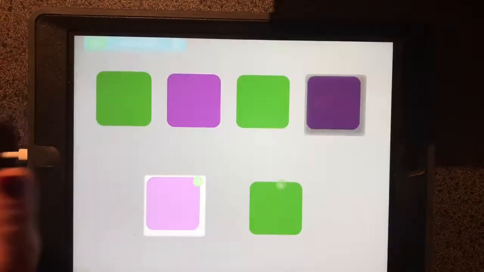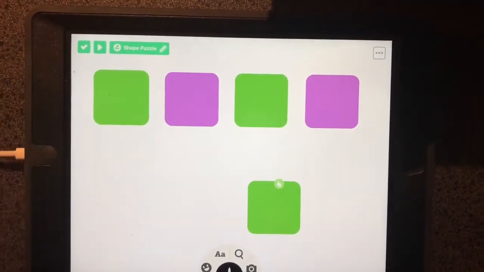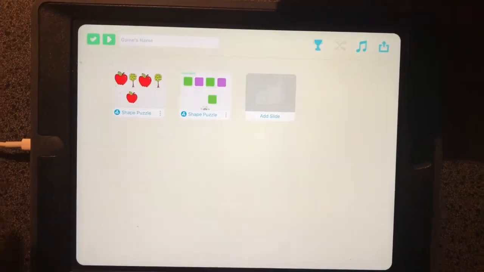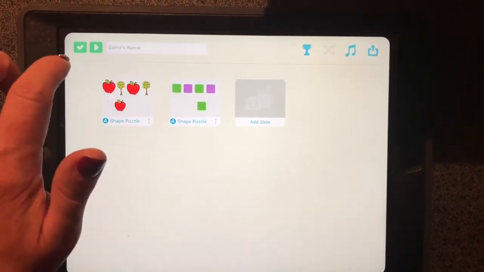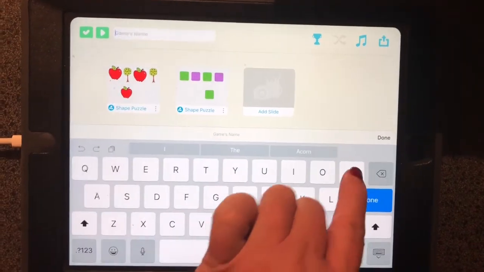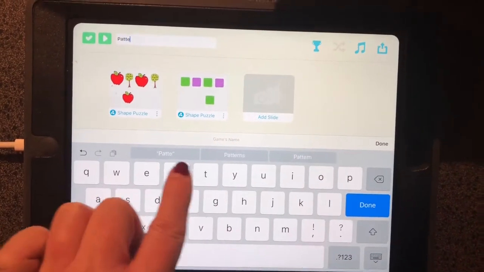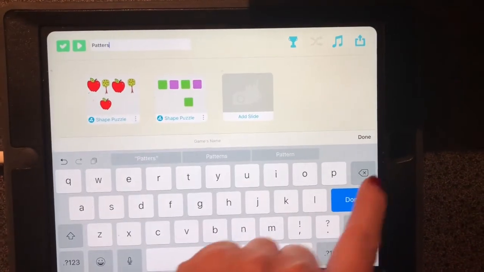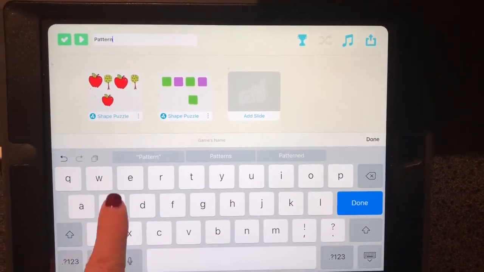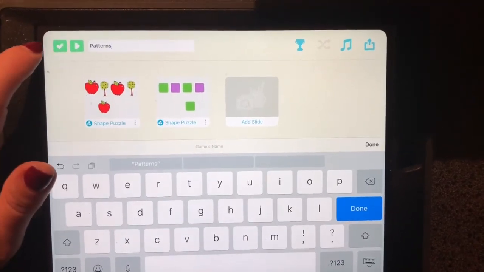I'm going to say done. I'm going to hit the check mark. Since I'm showing you how to do this, I'm not going to make any more. I'm going to hit the check. I'm going to name this game Patterns, but you can name it anything you want. Oh, look, Patterns. Then I'm going to hit check.